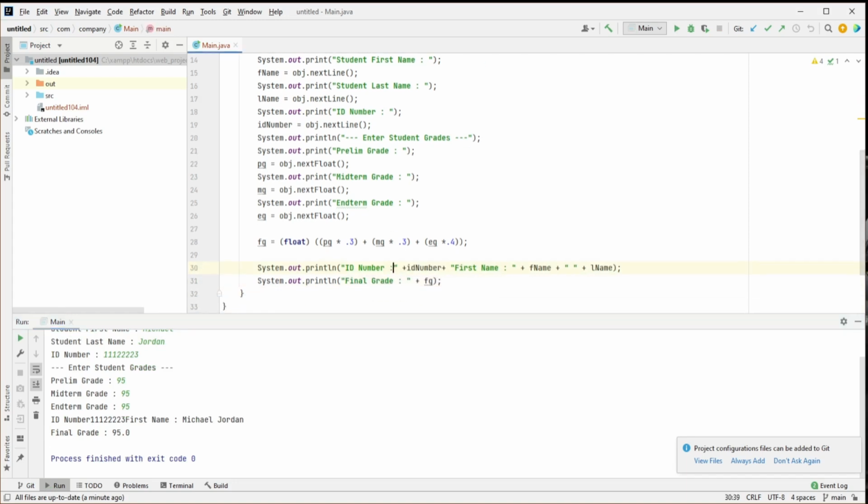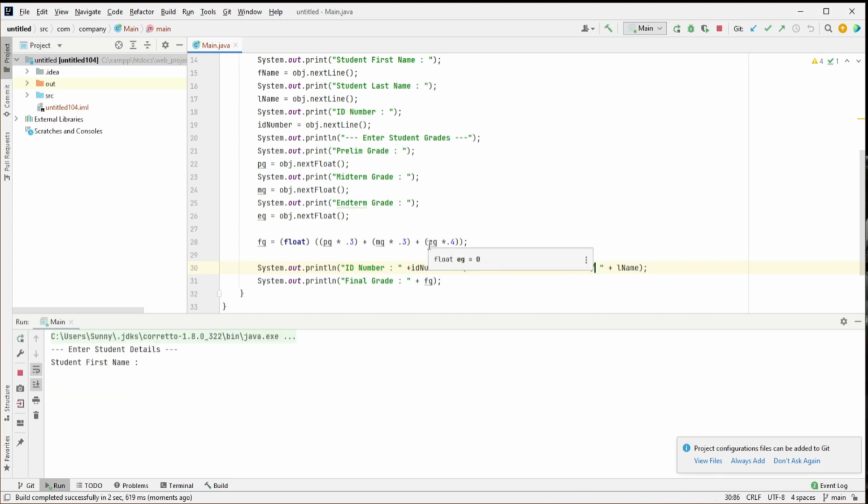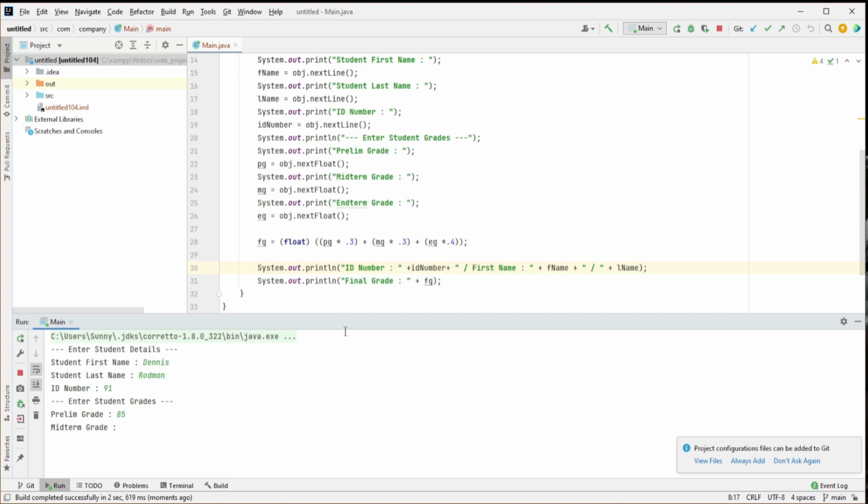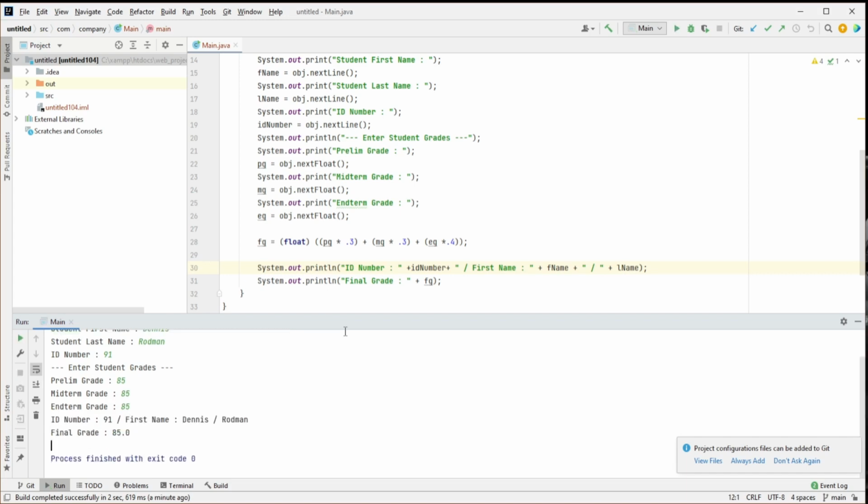Let's polish it a bit. Maybe put a separator in between. Let's compile it again. Student name. Maybe let's try 85. Then 85, then 85. Okay, so we have the final grade of 85.